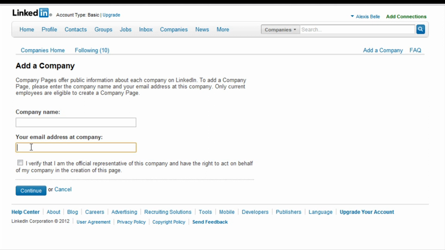Then it needs to be an email address at the company. So a Gmail account email isn't really going to cut it with this one, or Yahoo. It needs to be whatever the company is. So for example, if your company's called, I don't know, Example Limited, it needs to be your name or initials at examplelimited.com or whatever the company is. It needs to be very specific to your company. Then you need to verify that you are a representative of the company and click continue.